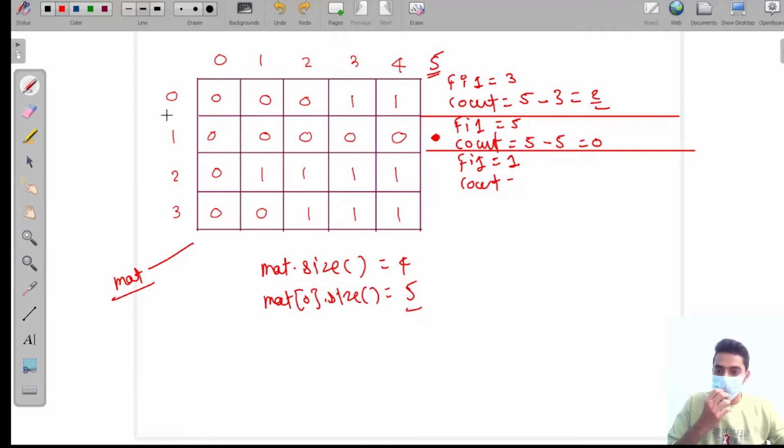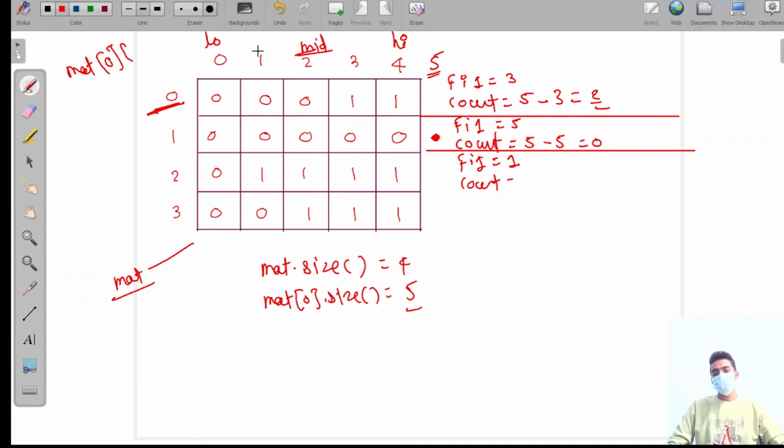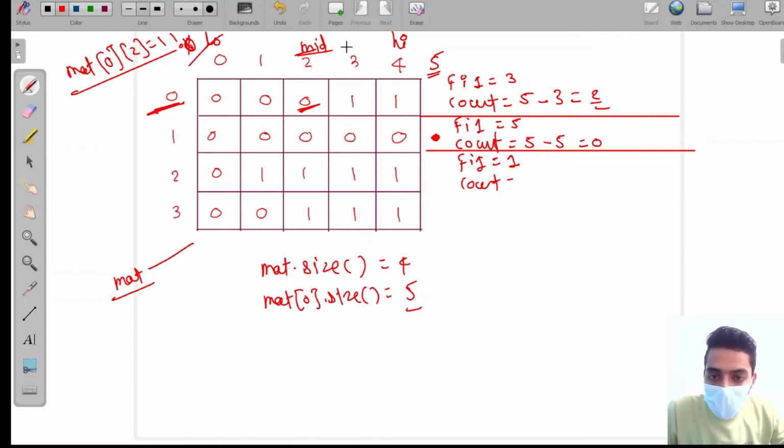For example, we are passing the zeroth row and this matrix. Our low point is here, the high point is at this point, and this is the midpoint. Does matrix of 0 comma 2 contain 1 or 0? It contains 0, so basically it is in sorted order. Then we need to update our low as mid plus 1, and again we are finding our midpoint.